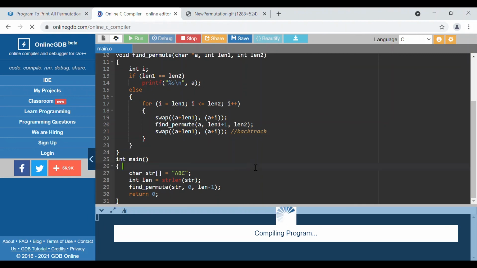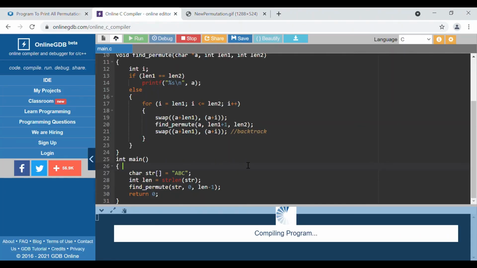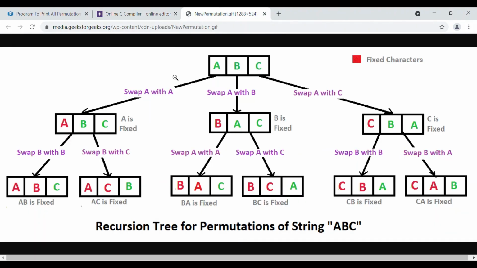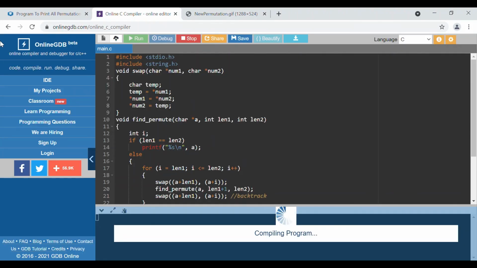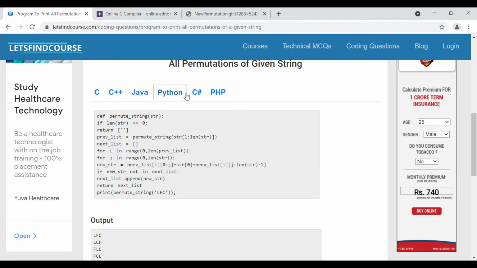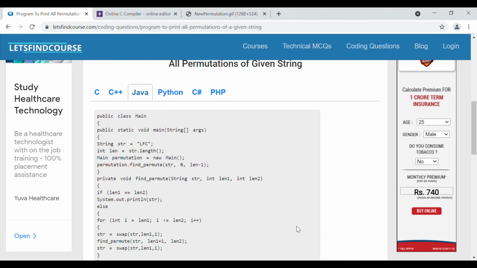Whenever you execute this code, you will find all these combinations: ABC, ACB, BAC, BCA, CBA and CAB. All these permutations you will find after executing the code. The code is not able to compile right now due to a network issue, I guess. It is not working, don't worry. These are all the combinations you will get when you execute this code. You can find the code in different programming languages and try to execute it. So this is all about permutations of a given string.